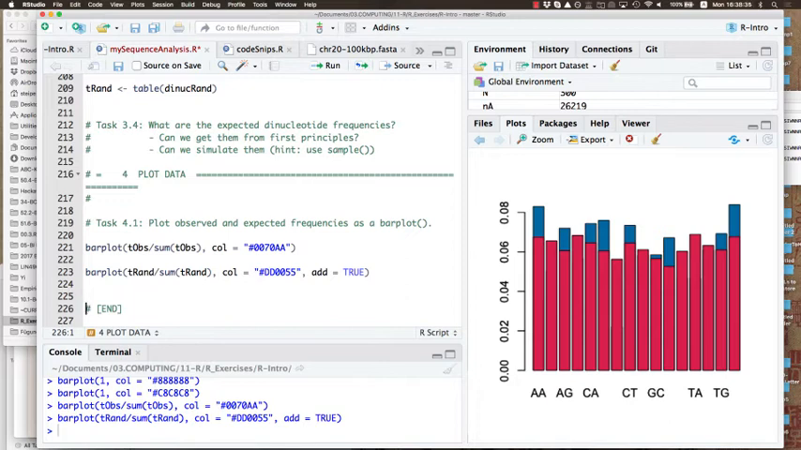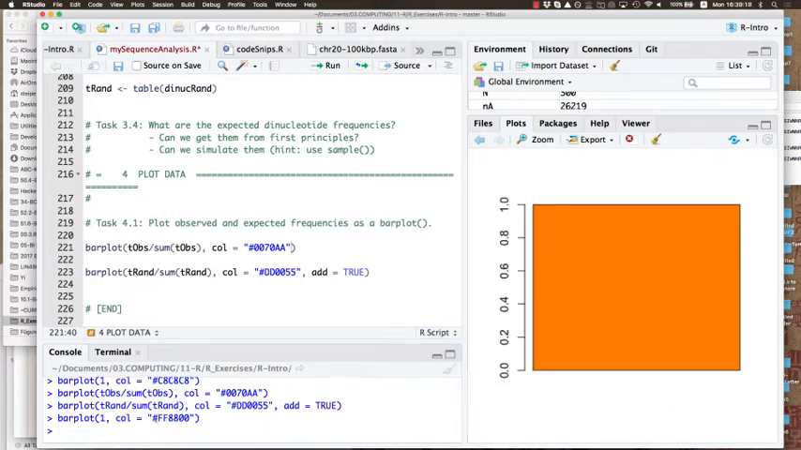And the answer is yes. When I said that colors in R are specified as a triplet of red, green, and blue, I was omitting a small part. You can actually also specify something else, and that's transparency. So if we add a fourth digit, so let's do this again. Let's use an orange here. So this is an orange, full red and a little bit of green.